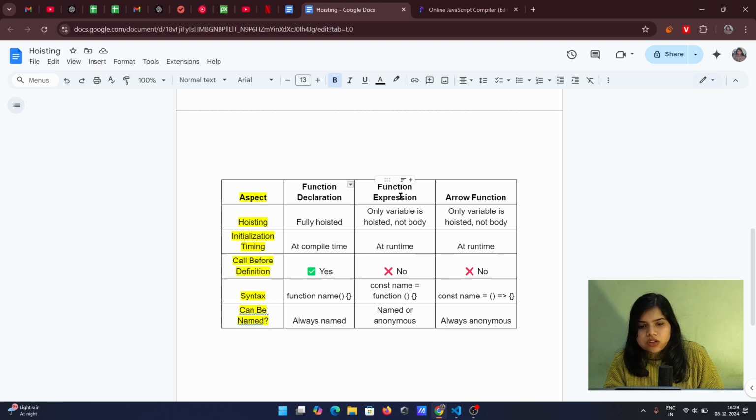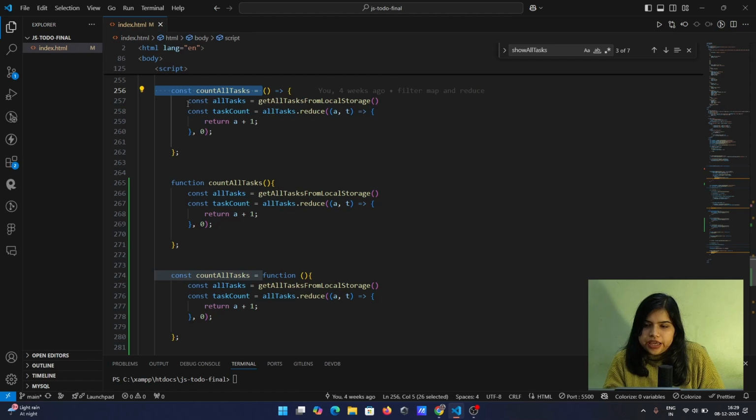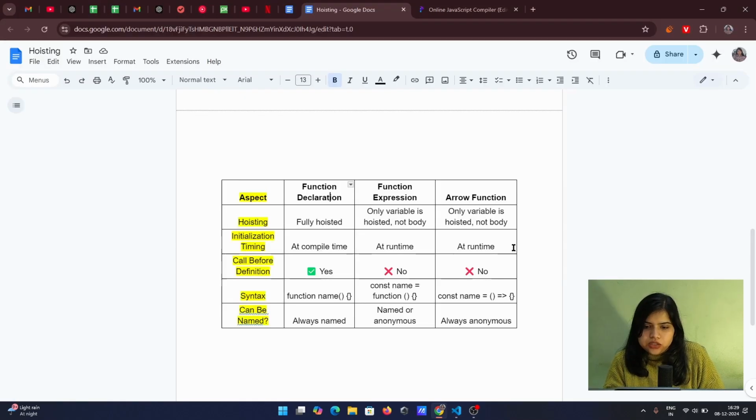In the case of function expressions and arrow functions, they are not hoisted. Only the variable is hoisted, whatever variable we store them in, whether const, var or let. Function declarations are initialized at compile time, because at the start they are kept in memory. But function expressions and arrow functions get initialized at runtime. Can you call before the function? Yes, it is possible for function declarations, but no, you cannot do it for function expressions and arrow functions.